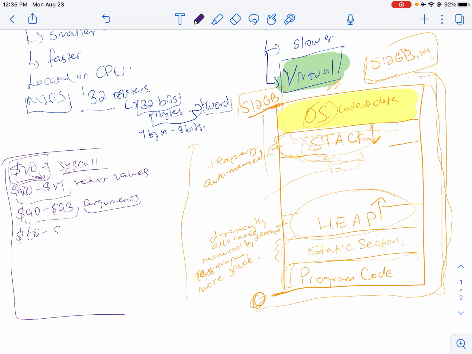And then we have T0 to T9, which we use to store temporary values. With experience we'll see how to use these temporary values and why they're important. And then we have S0 to S8, I think, correct me if I'm wrong, check these, to store saved values.